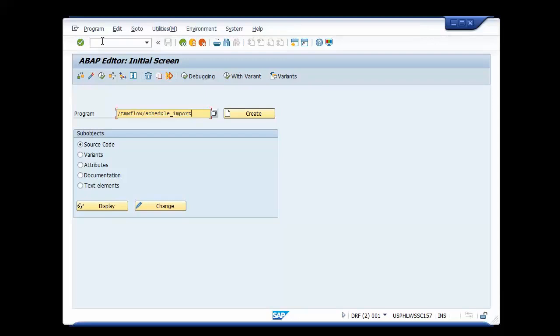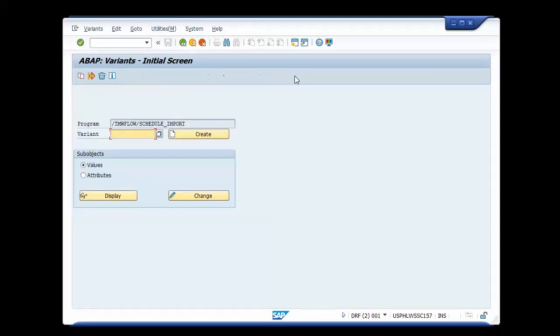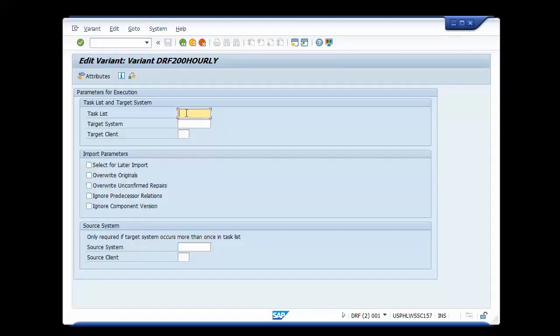Click Variants. In Variant, enter the name to be used and click Create. In Task List, enter the appropriate task list value from the charm project.